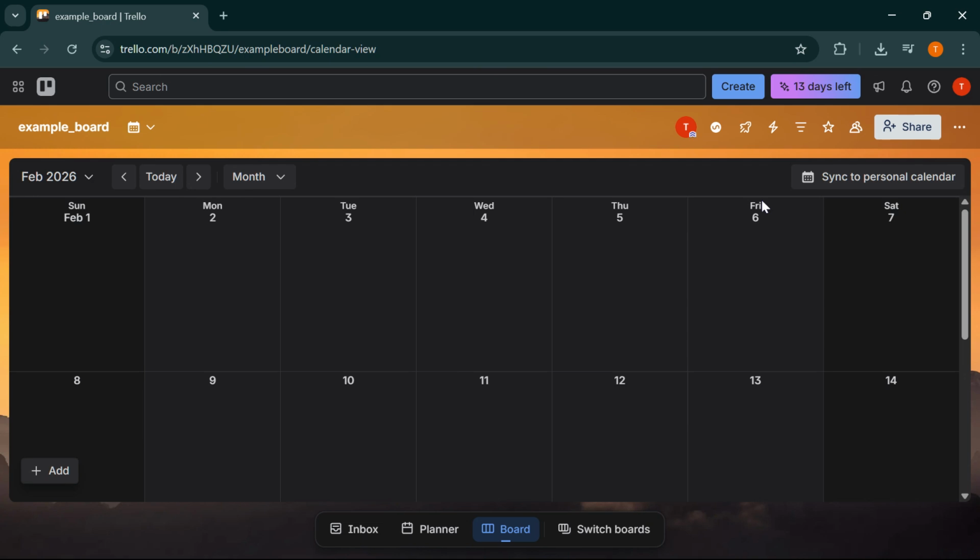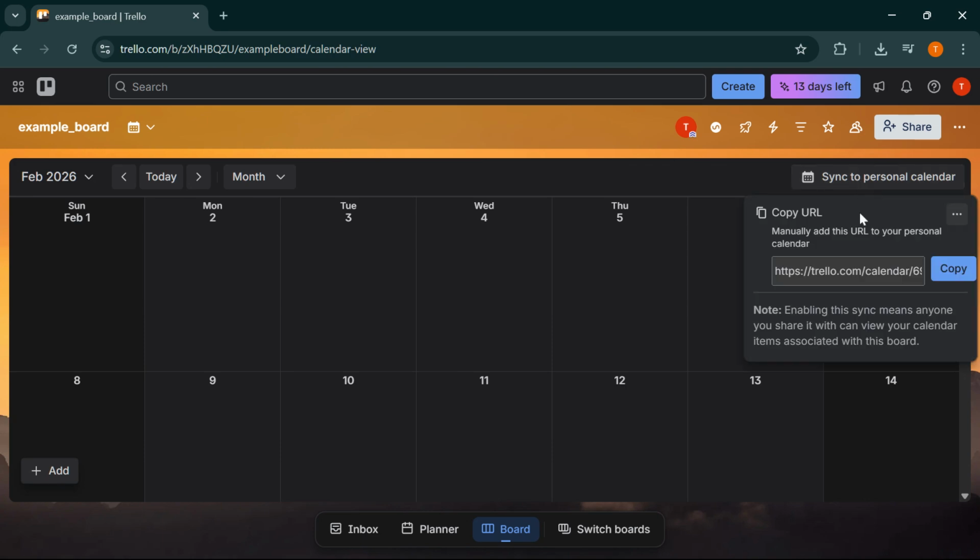Now that you're in the calendar view, look for the option that says Sync to Personal Calendar. Click on it. A small window will pop up with a calendar link. This link is extremely important because it's what connects Trello to external calendar apps like Google Calendar. Next, click on Copy to copy the calendar URL to your clipboard. Make sure you copy the entire link exactly as it appears.